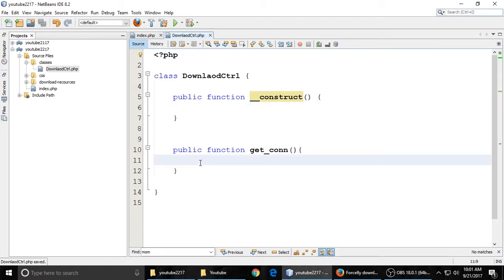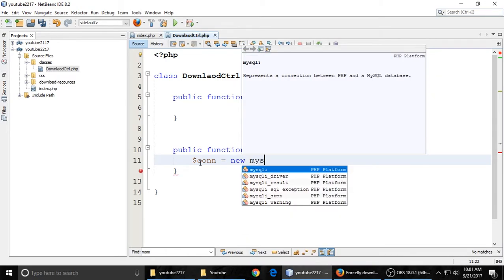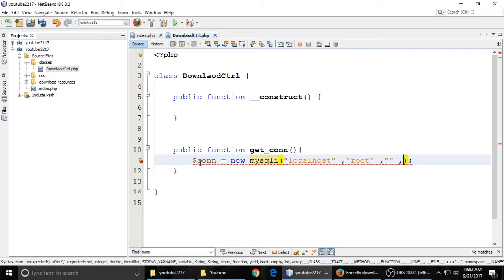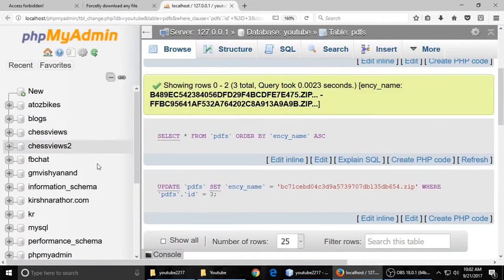Here we need to put our connection request to new mysqli, and this will take four parameters. First is localhost. Second is the username of your database, root, and the third parameter is the password. We didn't have a password. And the fourth parameter is the database name. My database name is YouTube. If you don't have it, you can create it here.